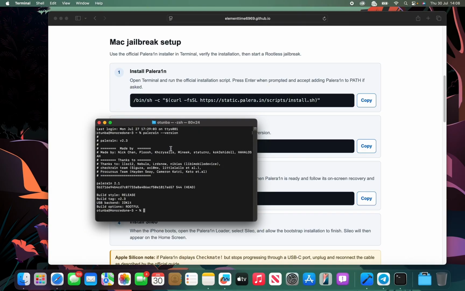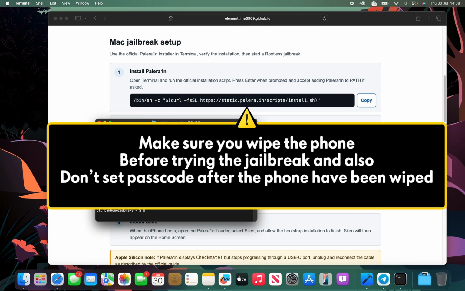One more thing that you need to understand and need to know is that when you want to jailbreak your phone for the first time, you must remove your phone password. You must wipe the phone, so you must erase everything from the phone, wipe the phone completely. This is very, very important.